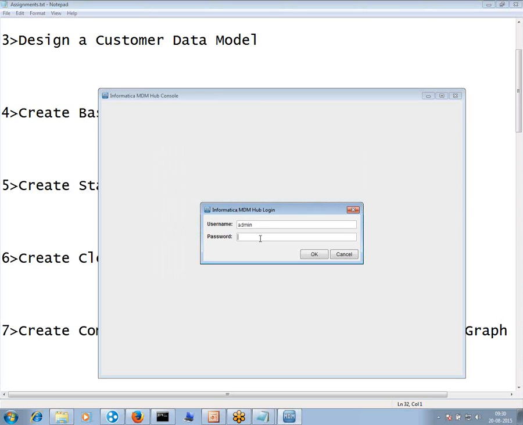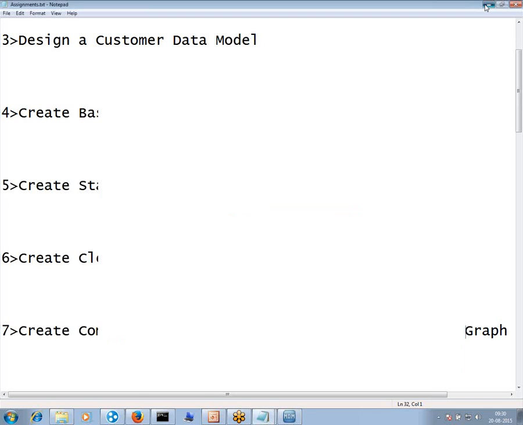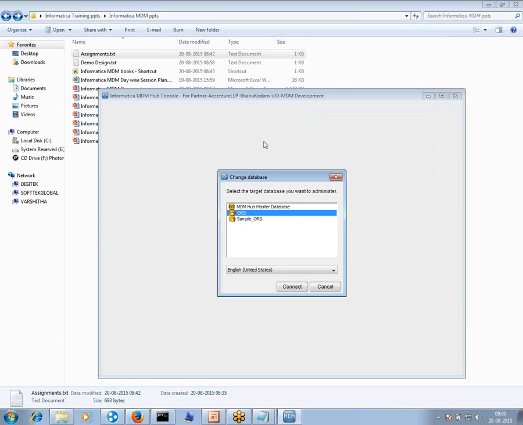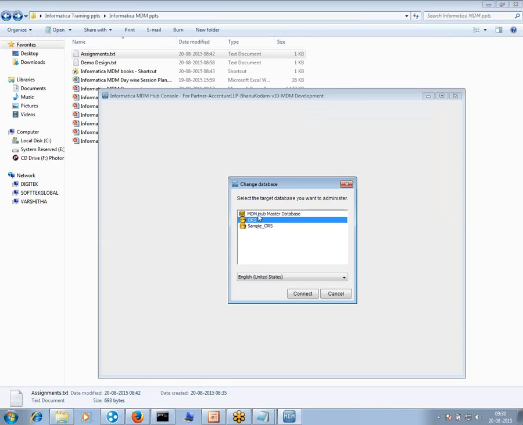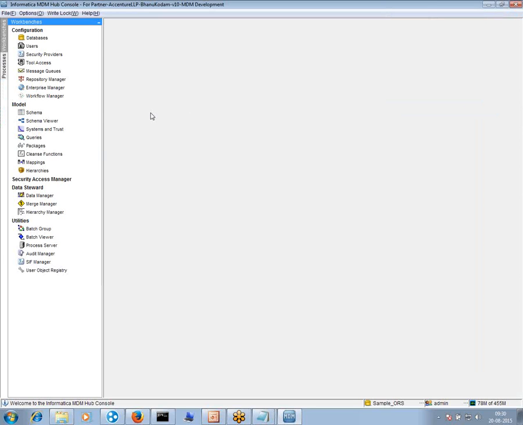Okay, so see, you need to log in. So we'll start with this demonstration of this tool. When you log in, it's asking you to choose the database. This is the master database, and you can have only one master database, whereas you can have multiple ORSs. So let's log in into this ORS. So this is the tool.